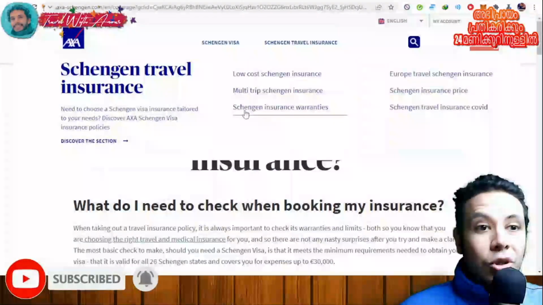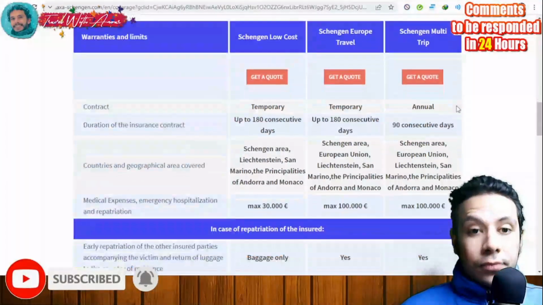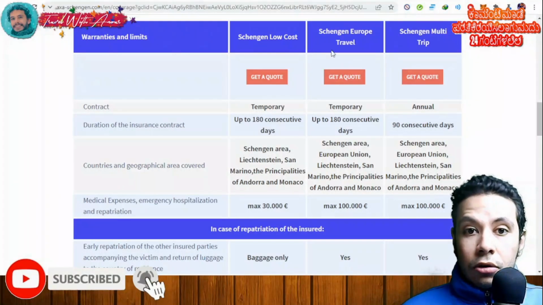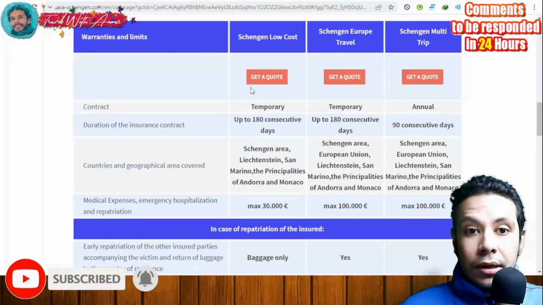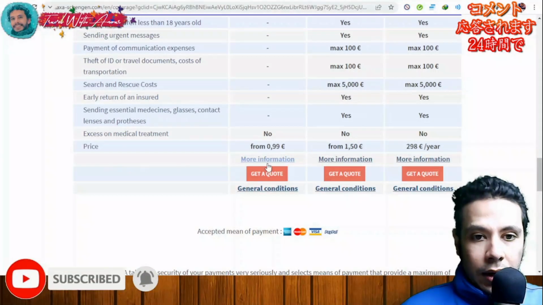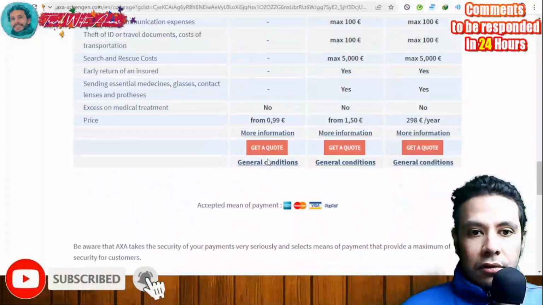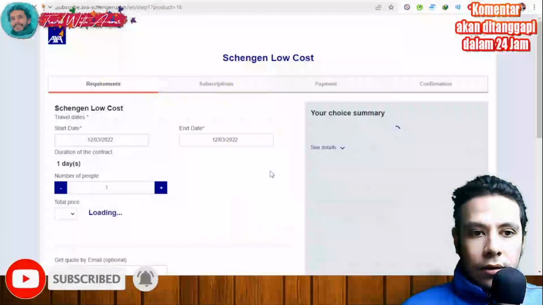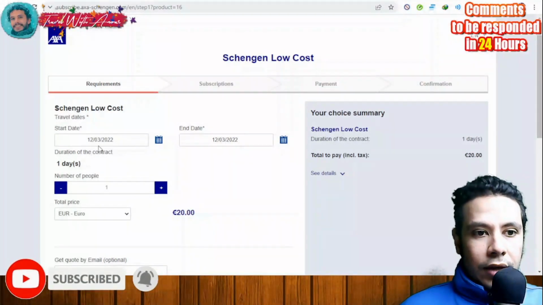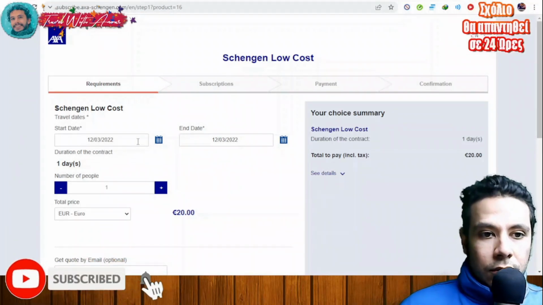Let's check another site, which is axaschengen.com, which is quite an expensive site. And here they give you different options, like Schengen low cost, Schengen Europe travel, Schengen multi-trip, get a quote. Okay, so for the prices here, you need to click get a quote for the cheapest one. Here, Schengen low cost, they will ask you about the start date and the end date of your travel. So my first date is this one.